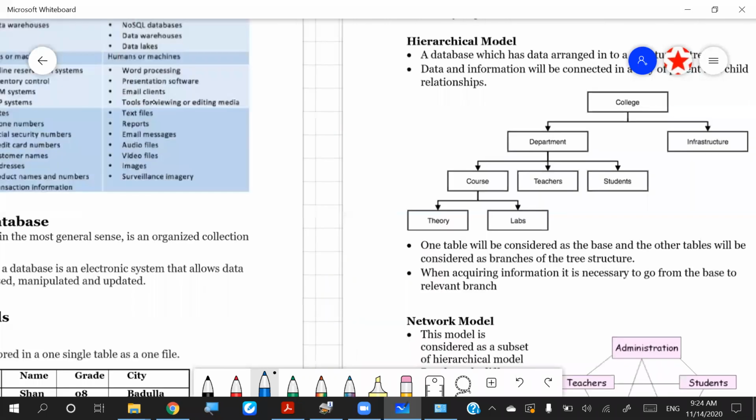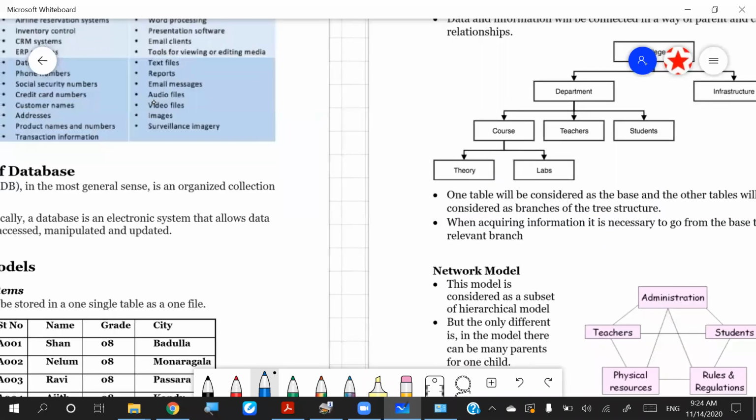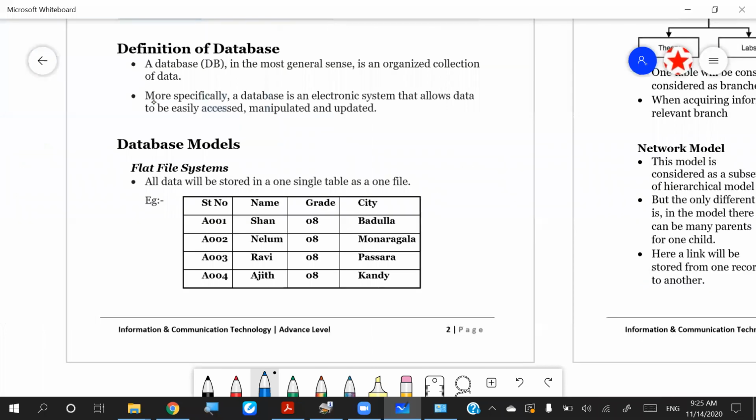So the next thing is about the definition of a database. When you have your tool with you, you can highlight this particular place, right? Definition of a database: in the most general sense, a database is an organized collection of data. More specifically, a database is an electronic system that allows data to be easily accessed, manipulated, and updated, right? And there is another way that we can define it. When you have the tools, I'll give you the other definition so you can write it, right?